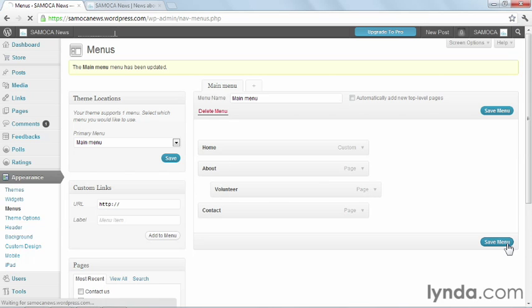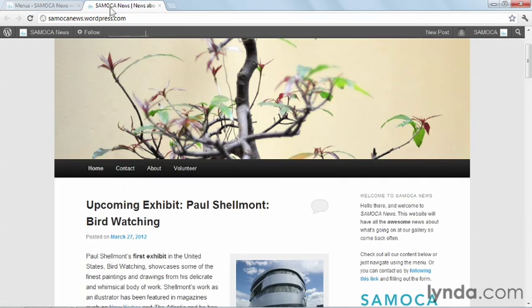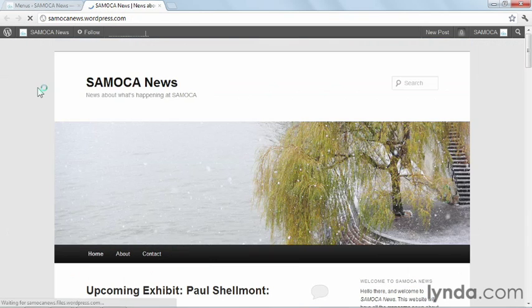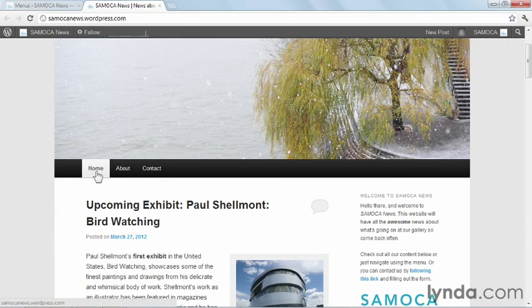And if I save this and reload it, I'm now back to the same menu I had before. The Home button, the About that drops down to Volunteer, and the Contact button.